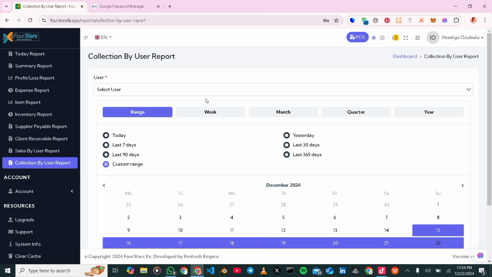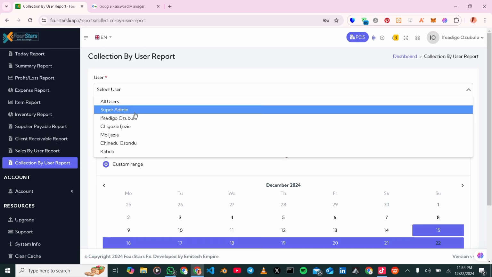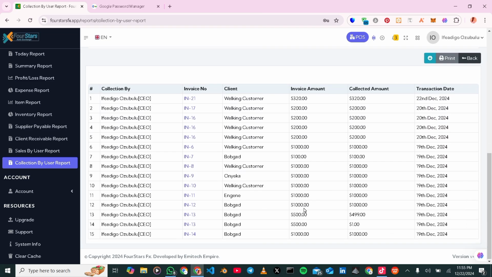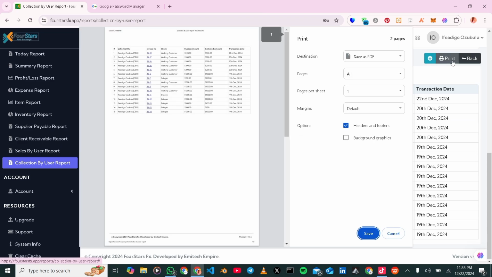We have collection by user reports. Perhaps let's choose Zubul and we submit the range. Here it shows us the collection done by a particular person, collected from these invoice clients, invoice amount, collected amount, and transaction dates. It can be printed.